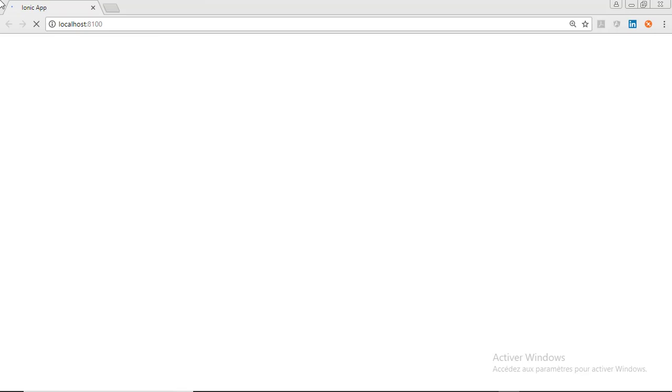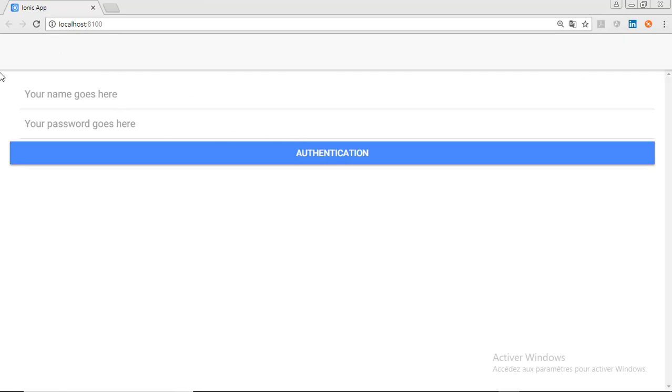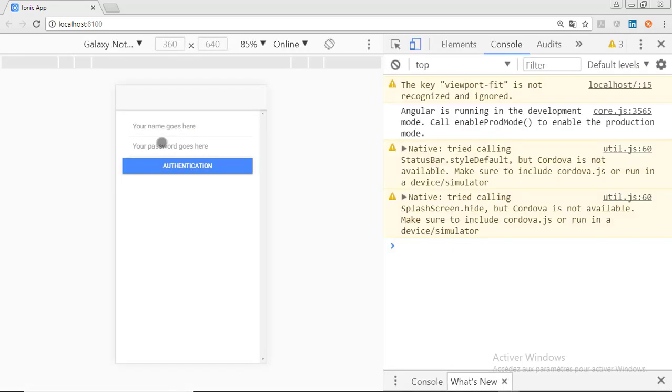So let's close this. This is our authentication page. Let's just switch to the mobile view. So this is our authentication. I'm not concentrating on the design because this tutorial is not about making GUIs. It's just about showing you how to do token based authentication.